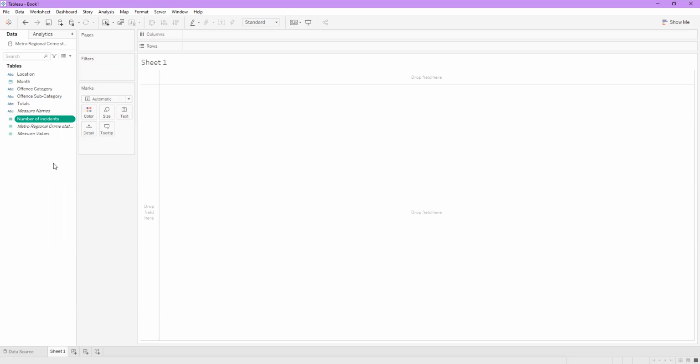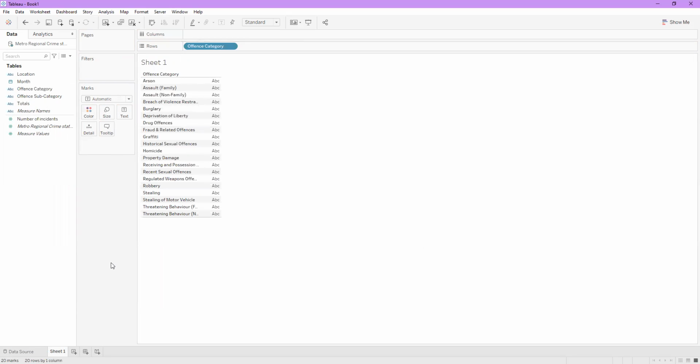Now let's create some visualizations. Tableau is very good in creating visualizations very easily. So let's have a look at offense category and just put it on the row column. We can put it here, or we can put it on the sheet as well. And we want to look at the number of incidents. We can put it here, or we can put it in column. It doesn't matter.